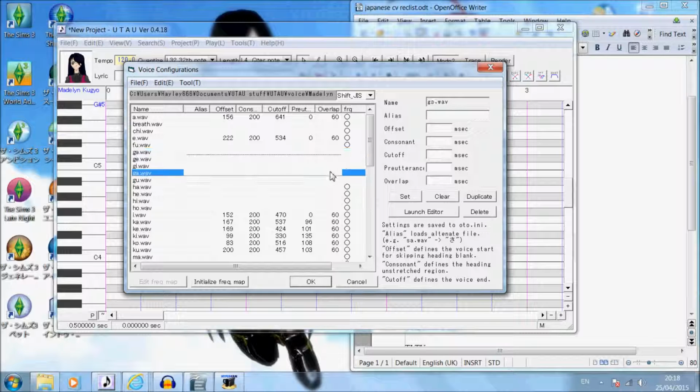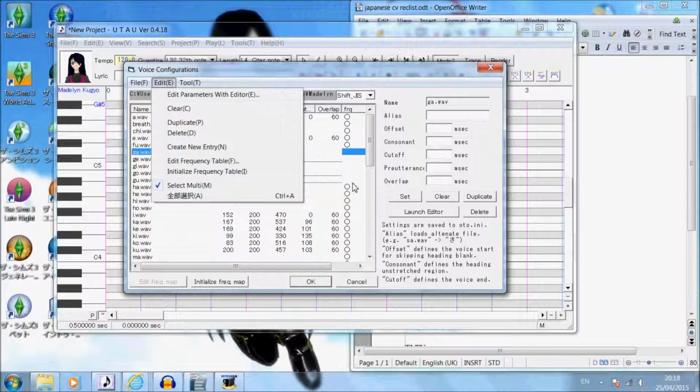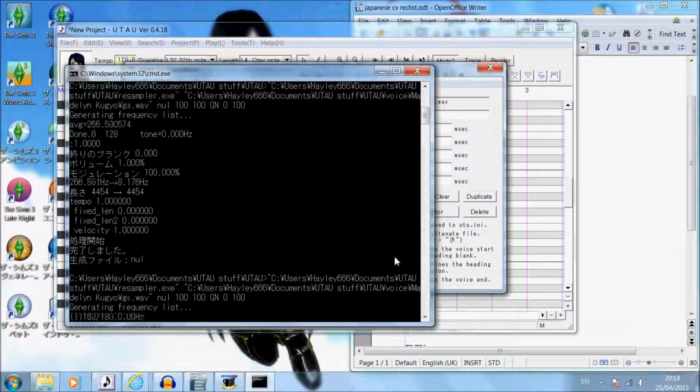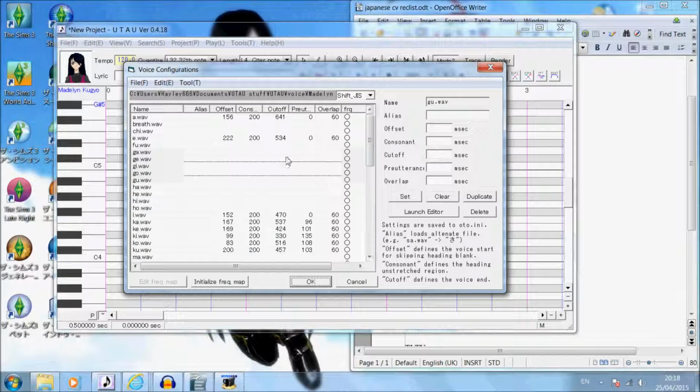To select multiple files, you go to edit and you tick select multi, and then you just press and hold shift and it highlights them all. Depending on how many you've got, depends on how long that takes. As you can probably see, I've got a lot of files in here that need autoing because she's still quite new.